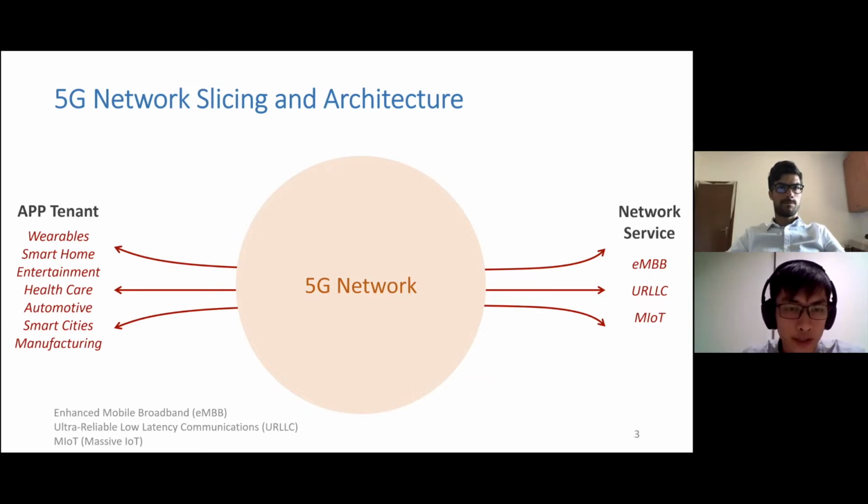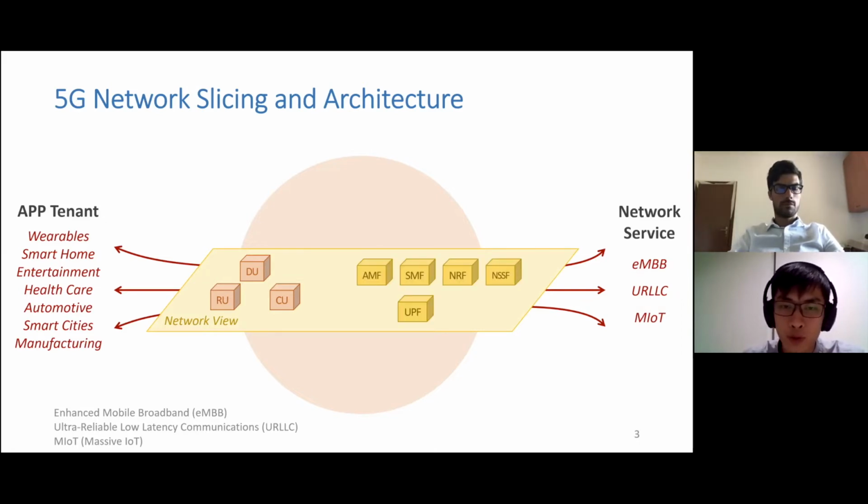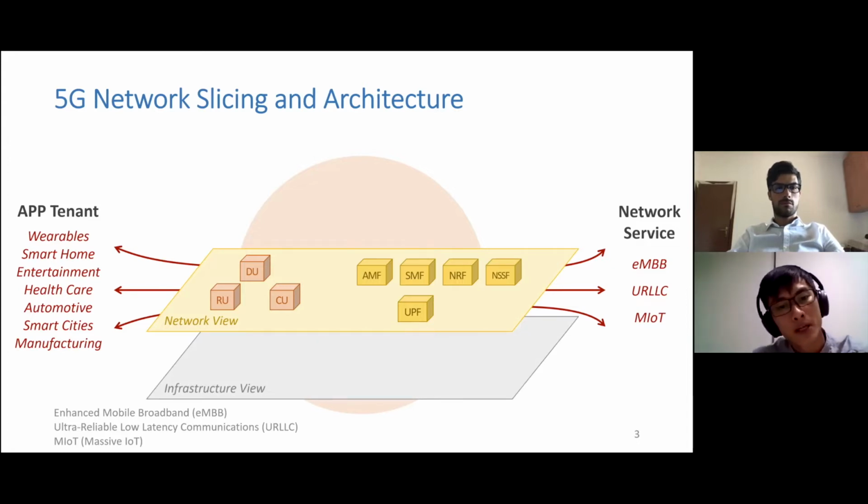For the 5G architecture, we have radio access network components in the network view, and also core network components for access, mobility, and authentication and accounting. At the bottom of the network view, we have the infrastructure view. Since we tend to deploy our functions with NFV in 5G, we softwareize those function blocks and run them on top of commercial off-the-shelf equipment or white box servers.